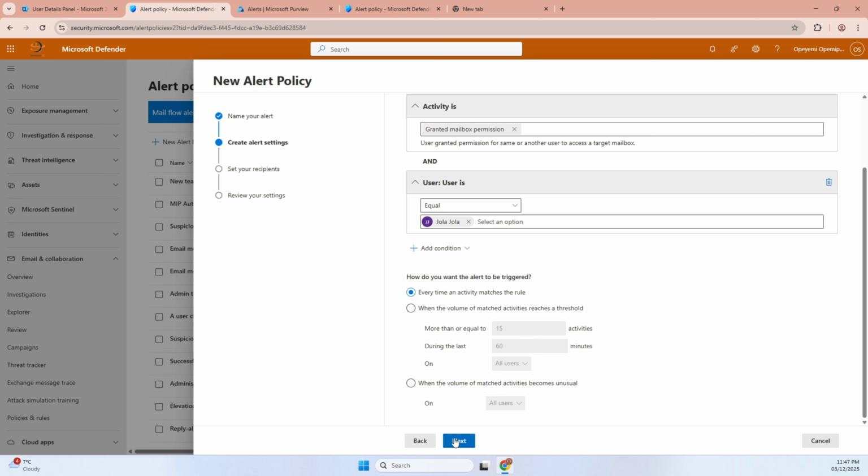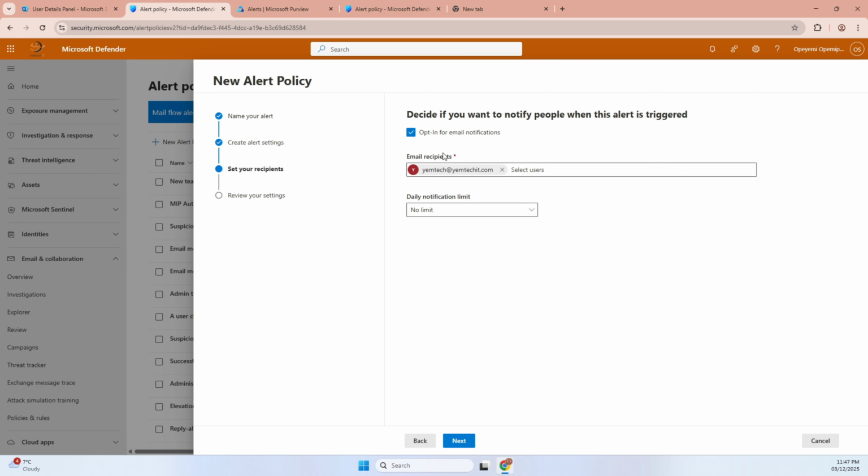Then you come up here and click on next. When you click on next, it says decide if you want to notify people when this alert is triggered. Yes, that is the main purpose. Now who do you want to notify? It can either be the admin or a manager. It doesn't necessarily have to be the global administrator. We are using the admin so that they can monitor for security reasons and compliance.